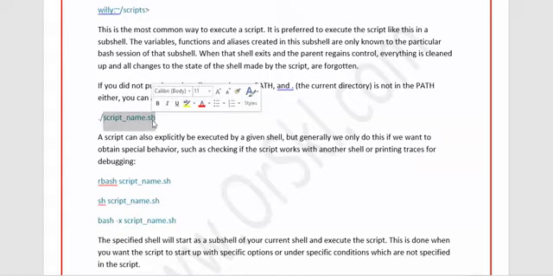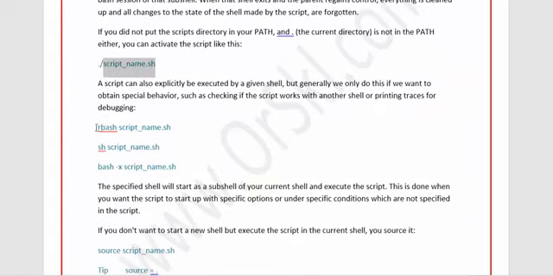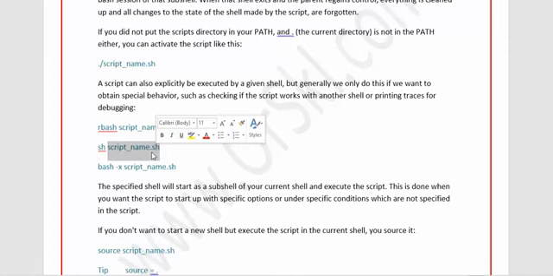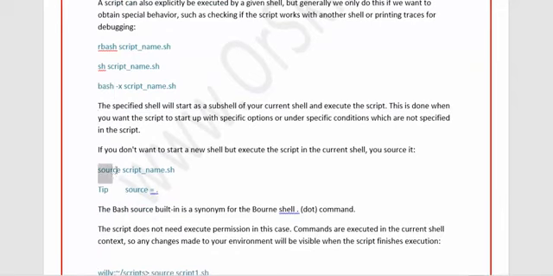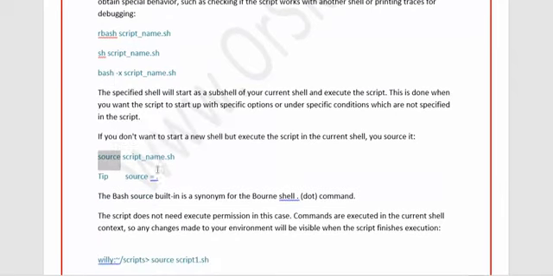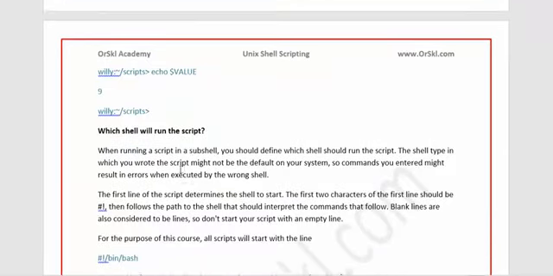Whenever you are running the script like this, make sure the first line of this script has the Shebang given. And another way is rbash followed by script name. That means though you give Shebang in this script, it will execute that in rbash shell. Similarly, sh will execute in the Bourne shell, not Bourne Again shell. And if you give bash, it will execute in Bourne Again shell. And source will execute the script with the shell that you are connected to currently. That's it. These are the different ways that you execute a script.